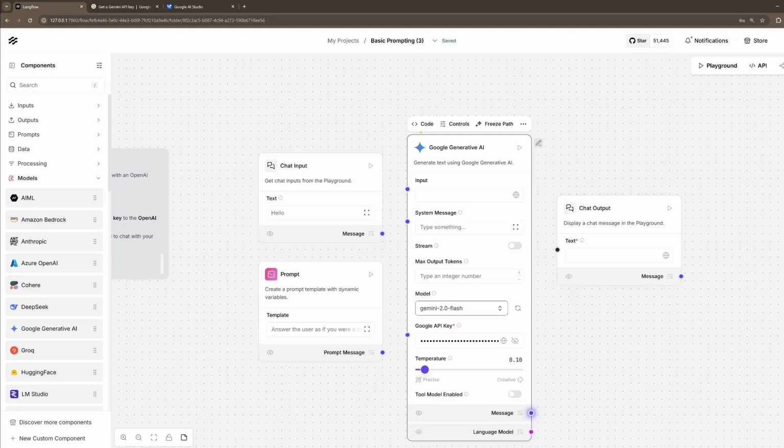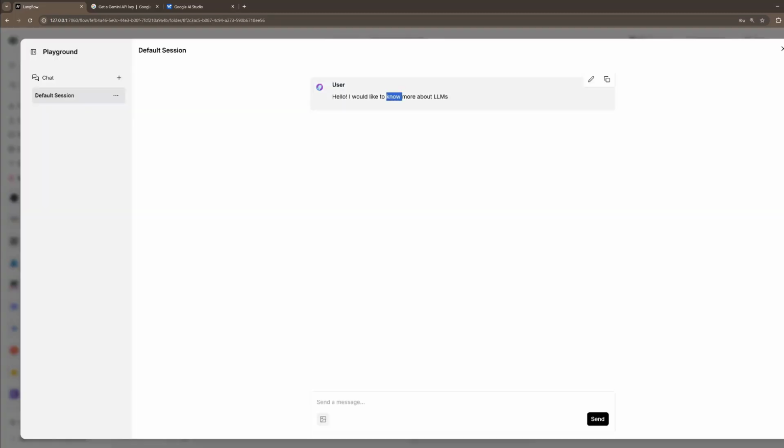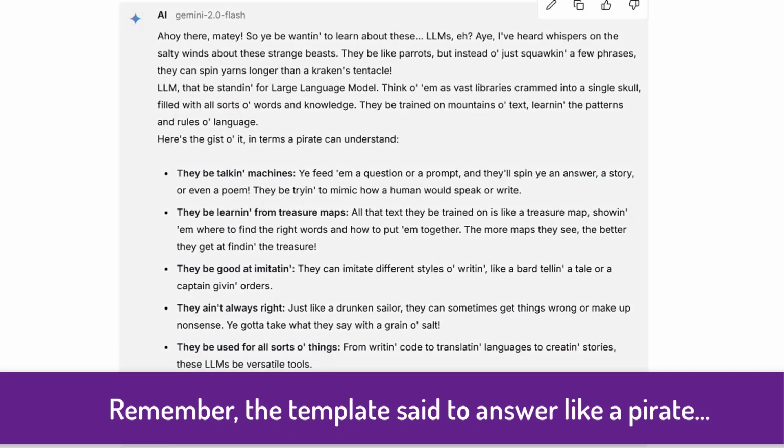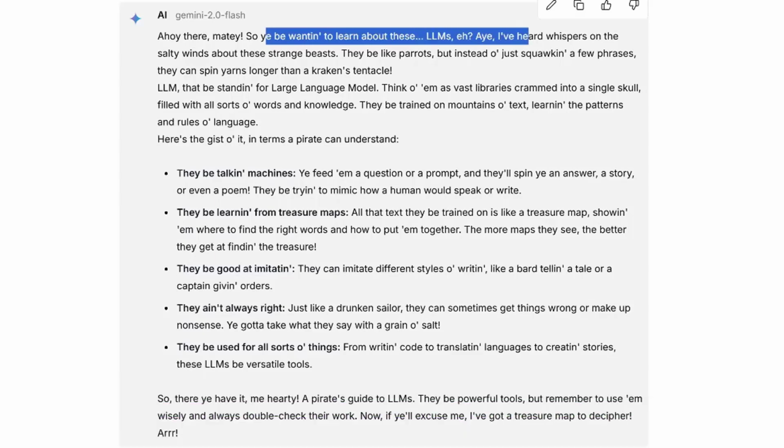And finally take the final output from the LLM and put it here in the chat output. Connected the message to the input and the prompt message to the system message. So I will click the playground and I will write it. Hello, I would like to know more about LLMs. And here is the answer. Ahoy there, Matei. So you'll be wanting to learn about these LLMs, huh? I've heard whispers, etc, etc.